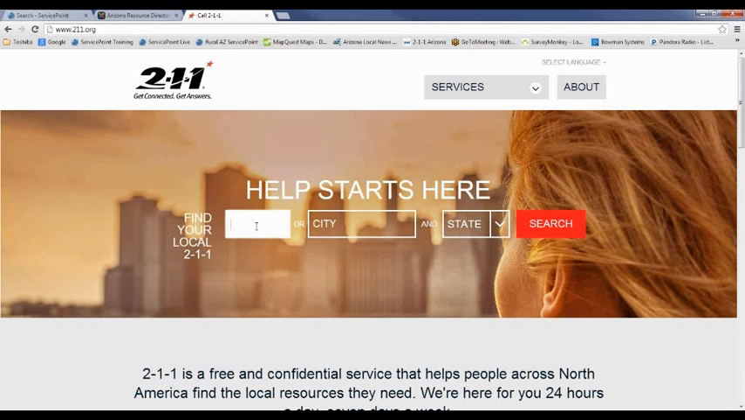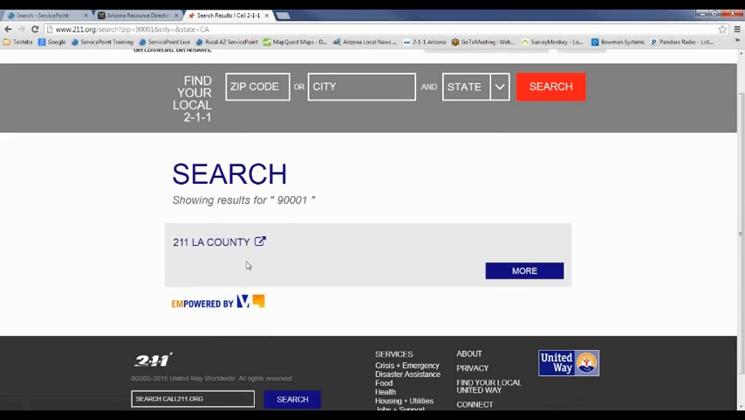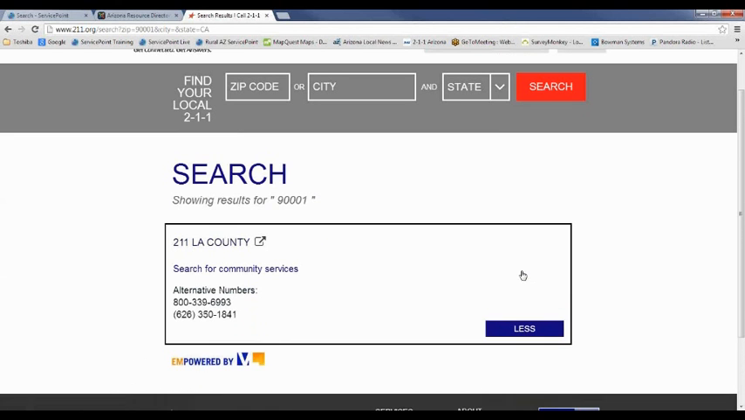So for this example, let's say the client wants to relocate to Los Angeles, California. So I'm going to type in a local Los Angeles, California zip code and the state of California, and then click search. When you do this, it'll open up the local 211 agency. You can click more to get alternate phone numbers. If you or your client called one of these numbers, it would connect you with the 211 system in Los Angeles, California. You can also click on this little arrow and it'll take you to their website.